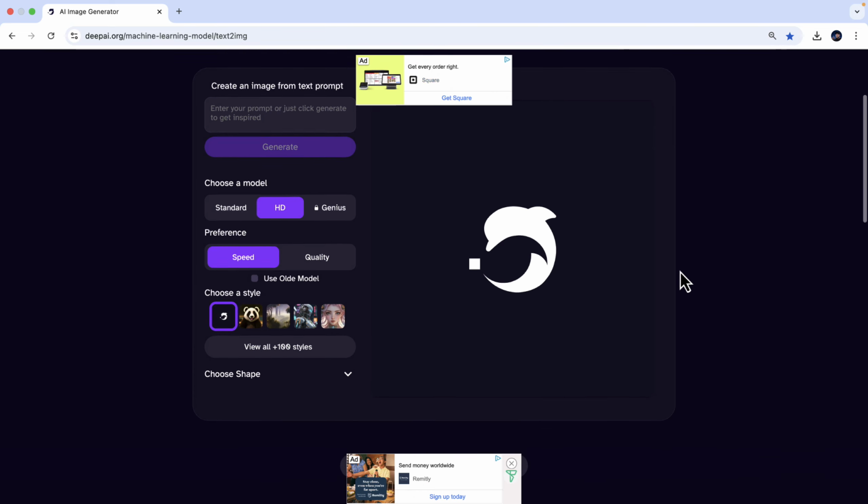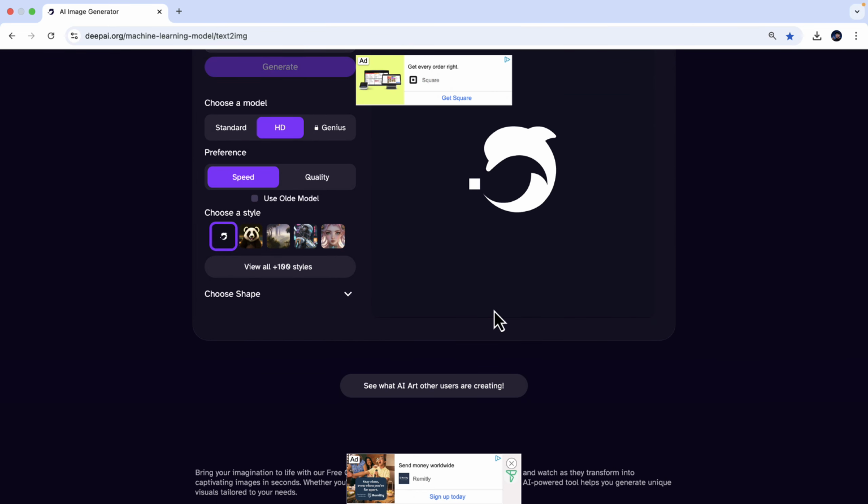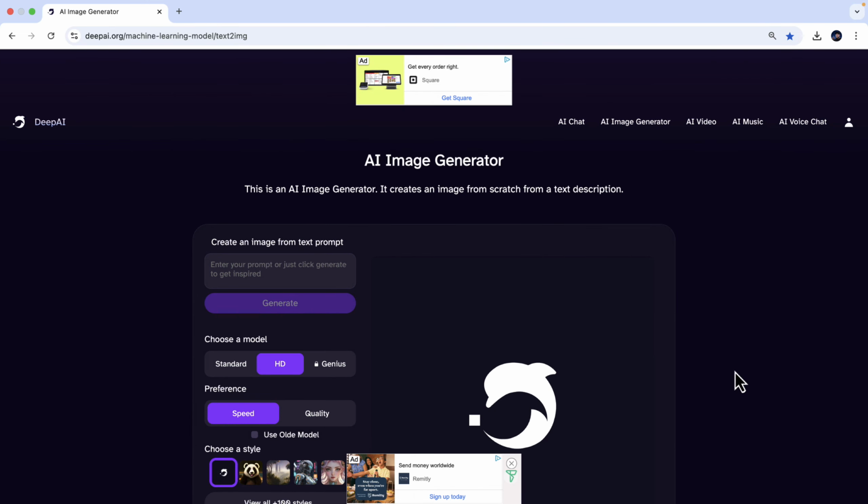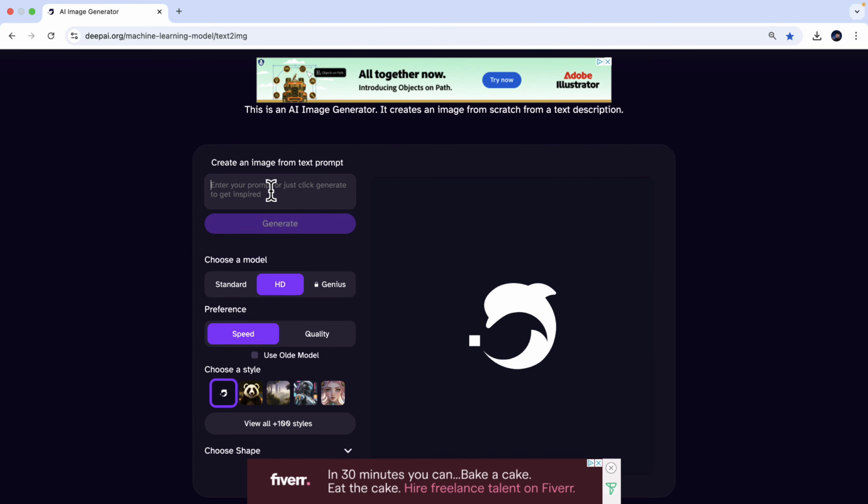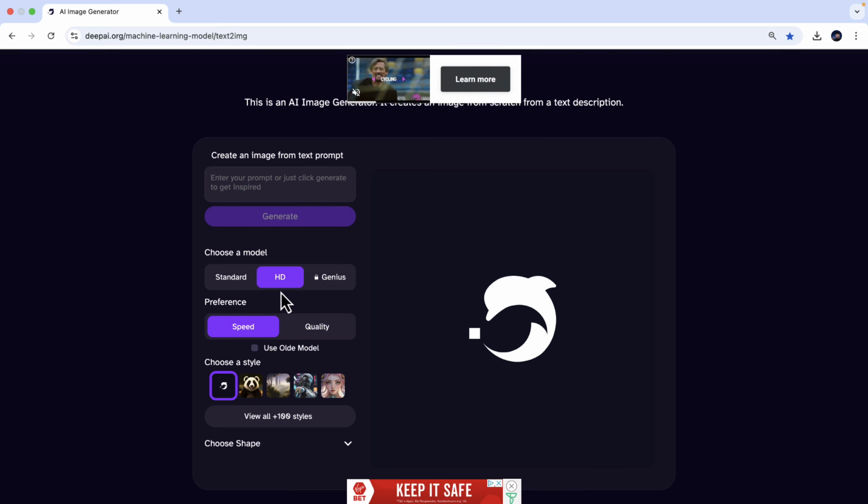So as you can see, it's a pretty clear interface. There are a couple of ads, but that's obviously because it's a free option, so let's not complain about that. Within this box, you can enter in your prompt, which is essentially just you describing what you want the AI to generate for your image. Then we need to choose a model. I like to keep it to HD just to prioritize resolution.